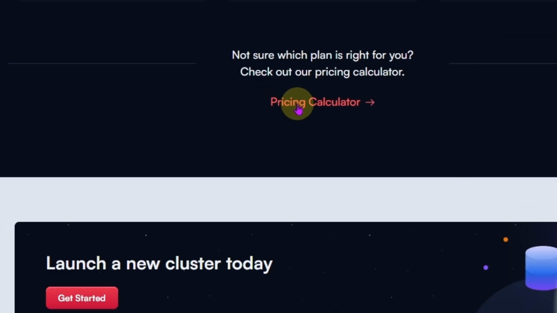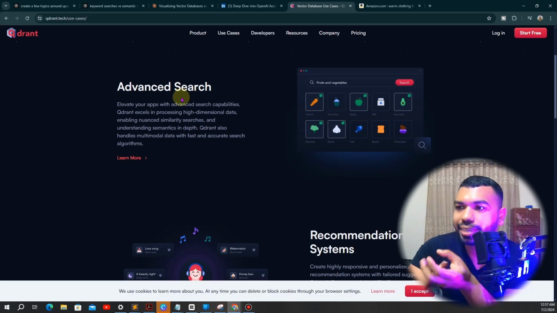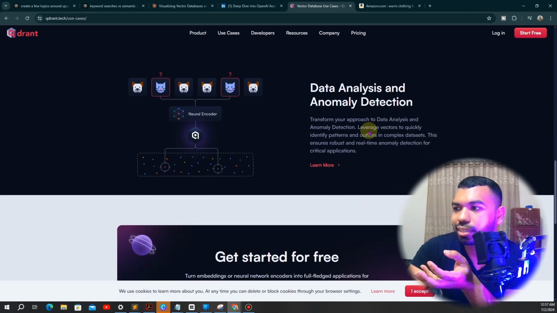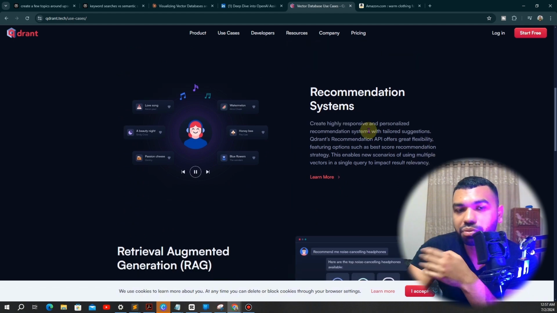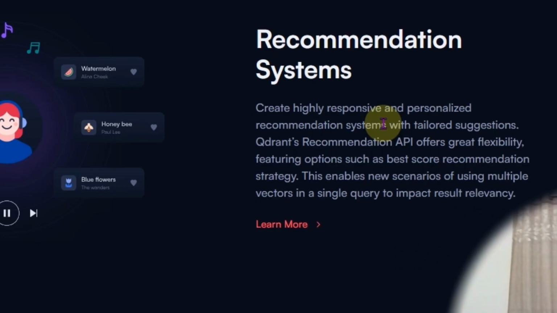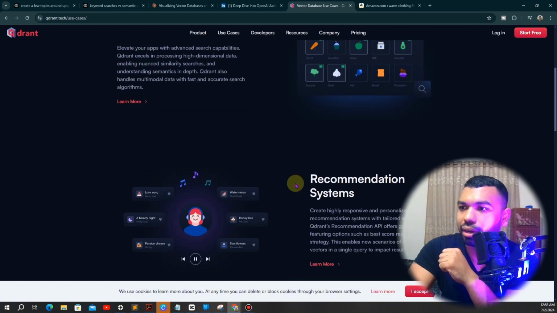You can also use the pricing calculator to estimate how much you are going to be charged. Some of the use cases are advanced search, recommendation system, retrieval augmented generation, data analysis, anomaly detection. In a future video, I'm going to show you how you can create your own recommendation system, which is very easy. So for example, you have users' data and their music preferences, and based on those preferences, the recommendation system can recommend new songs, songs that could be similar to each other, that the user has not discovered yet. This is similar to how Netflix works, and any recommendation system that you can think of.